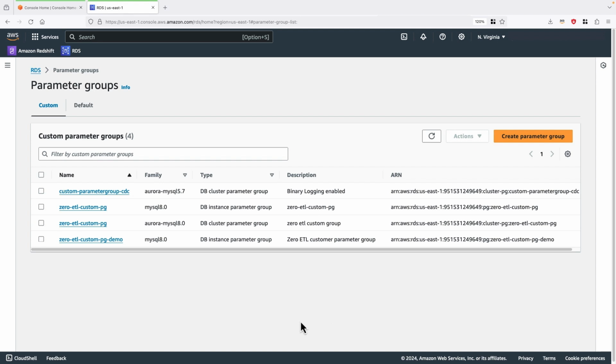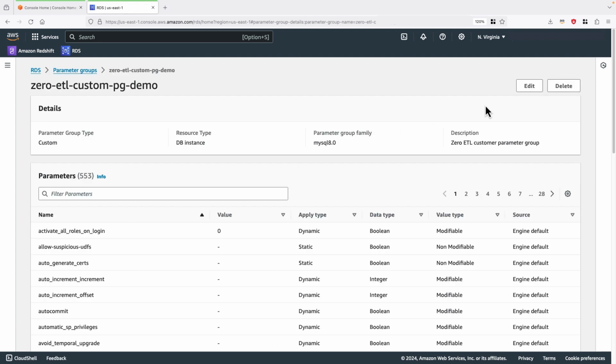Our parameter group got created successfully. Verify the parameter group family to be MySQL 8.0. Open the parameter group and click on edit.